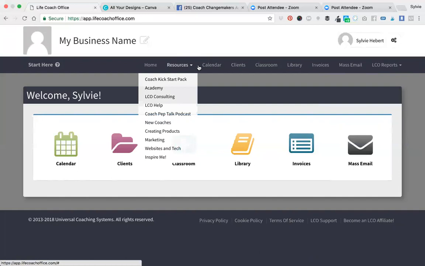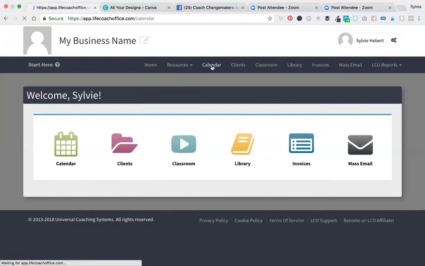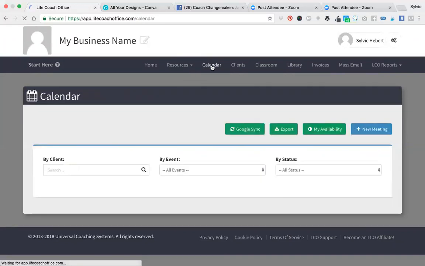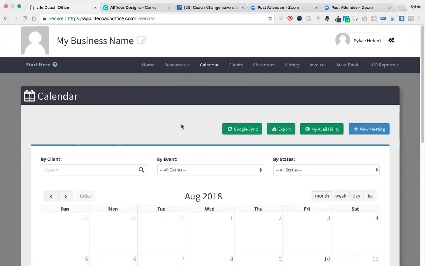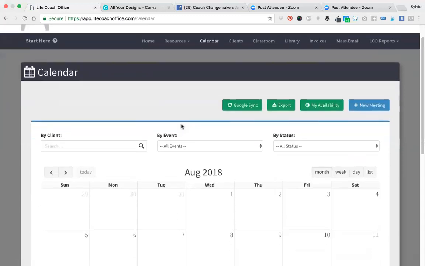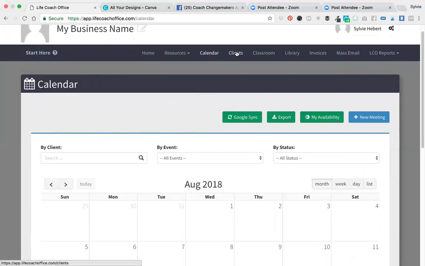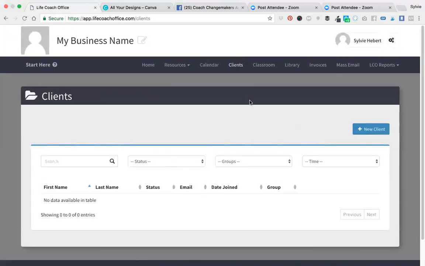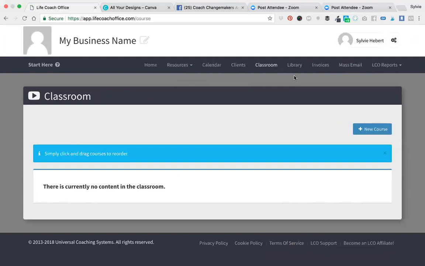Moving right along, if you click on calendar, that's where you'll set up meetings in for your coaching calendar. Next area is where you manage all your clients. And you guys who have been in the academy will be really familiar with the classroom. That's where I set up the academy course. So that's where you get all of your modules and your lessons in the academy. Of course, at the moment, there's nothing there, but we'll build something out for Sylvie today.